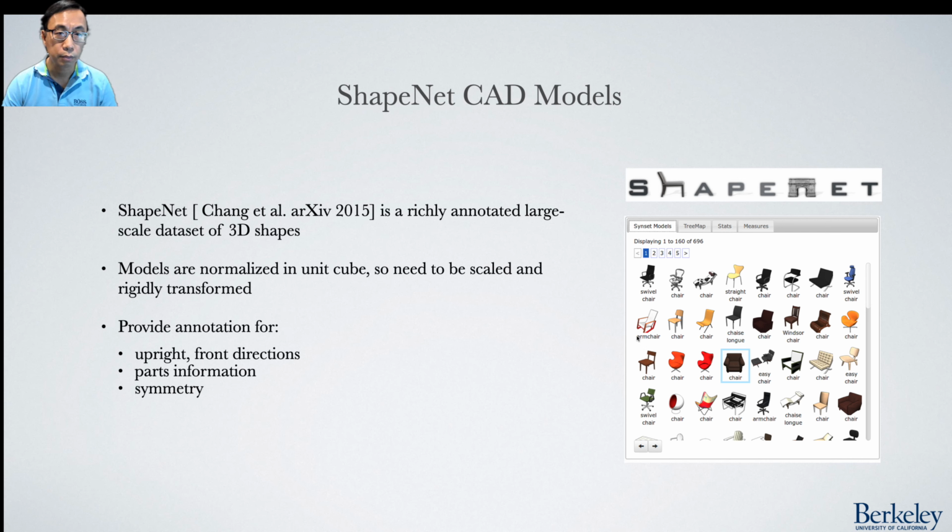Therefore, the models in the library are typically normalized in a unit cube instead of preserving their real size. So when using these models, there is one additional dimension of unknown scale that we need to estimate and rigidly transform into. In addition to the model categories, ShapeNet metadata also provide annotation for where the upright and front directions are, if an object contains parts, and if an object contains symmetry, etc.